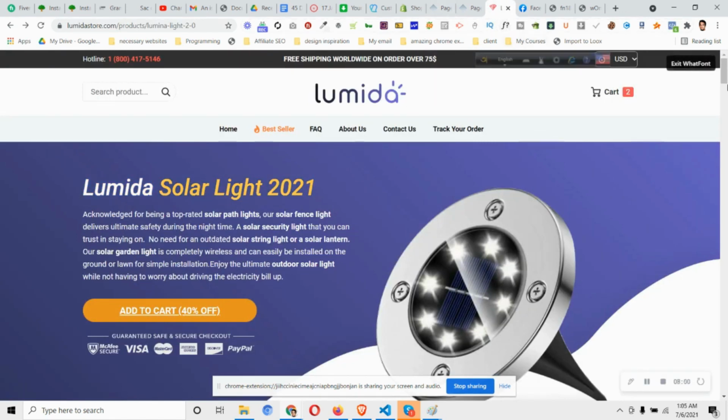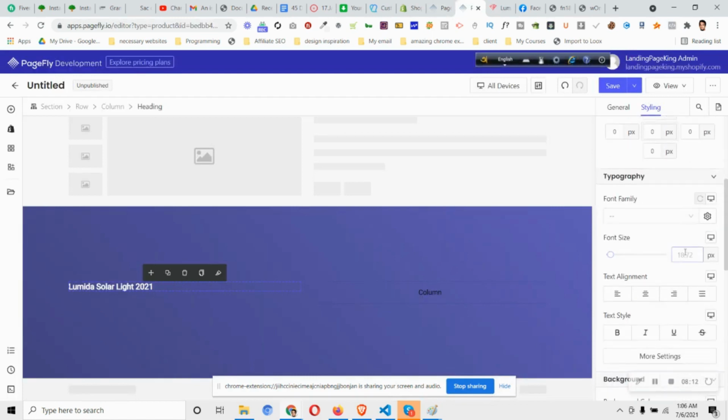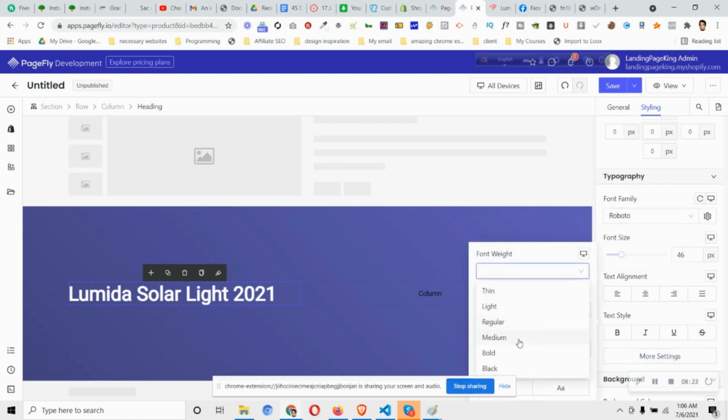I have an extension called WhatFont, which you can add to your Chrome. If I click on this, you can see it is Roboto 500 italic, and 46 is the font size. So in the styling, if you go below, you will find the font size, and I will give it 46. Another thing left is to give it the Roboto font, and in the mode setting I will make the font weight medium. Okay, so I'll make it medium.